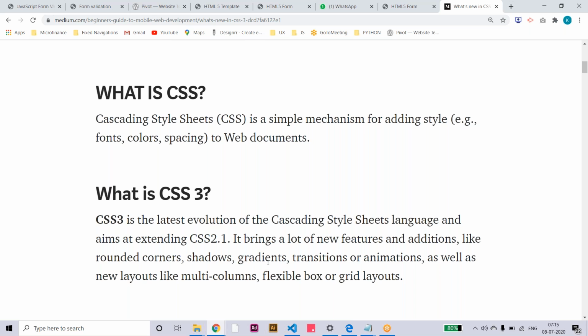Suppose you want to use gradients with more than one color, like 2, 3, or 4 colors, you can use the gradient. In gradients, two types are there: linear and radial gradients. Then transitions and animations, as well as new layouts like multi columns.